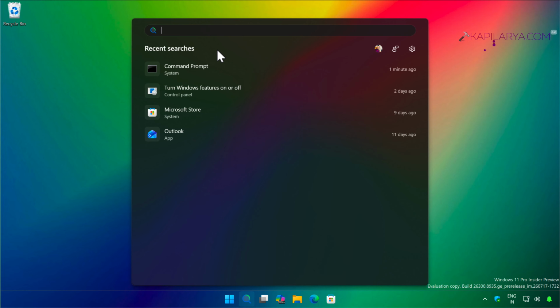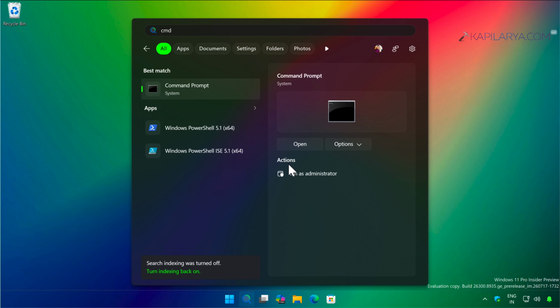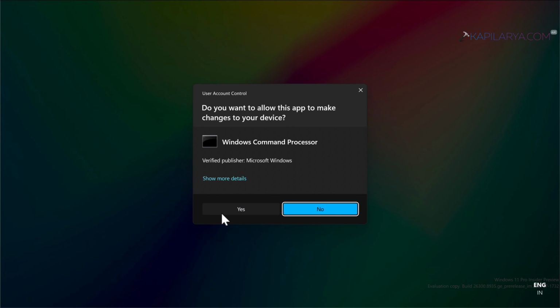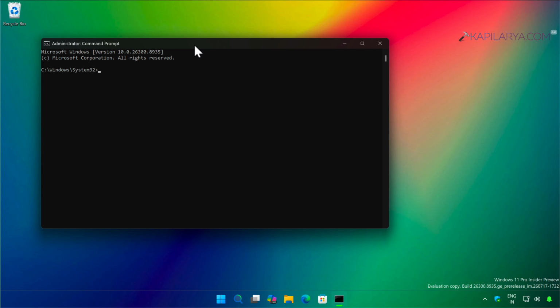I'll just click on the search icon and search for command prompt or CMD. From search results, I can see command prompt is here. If I click on run as administrator, I get this user account control confirmation prompt. I'll click on the yes button, and here we have the command prompt.